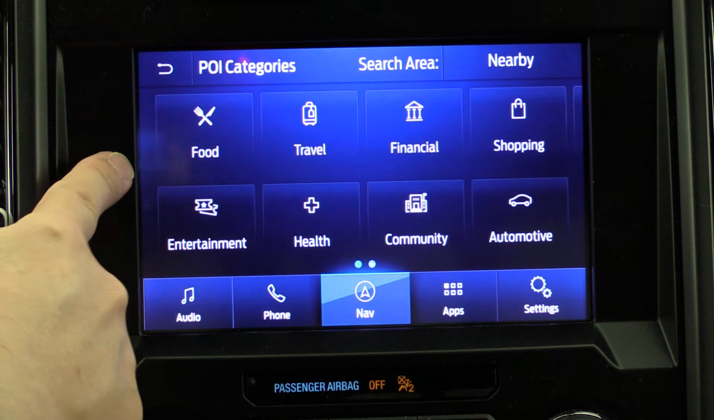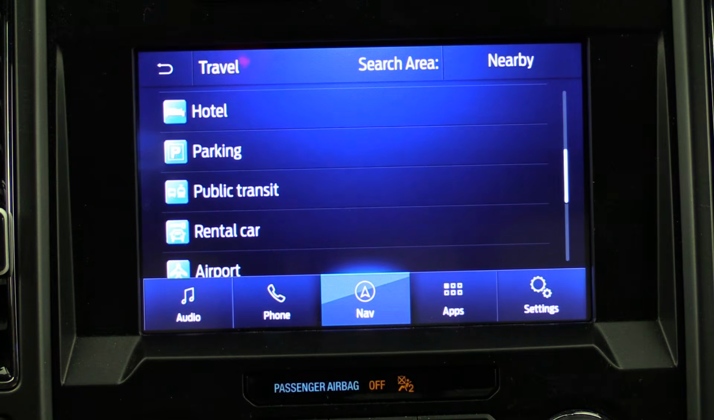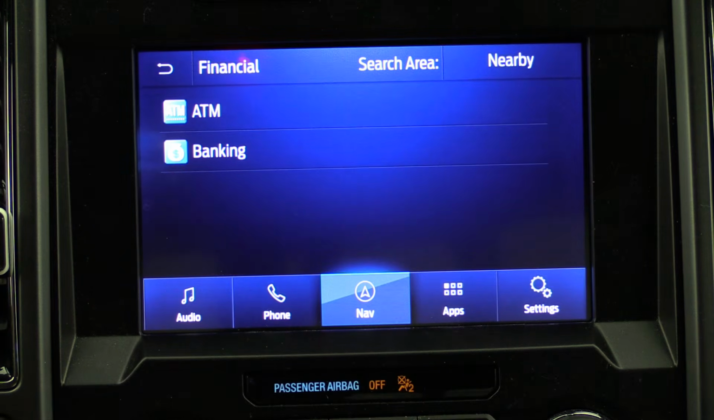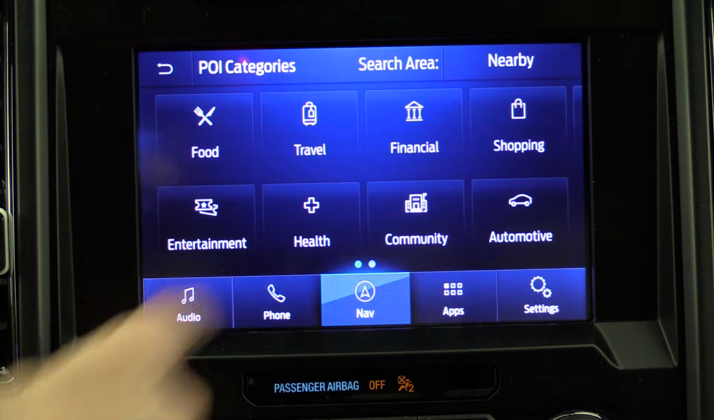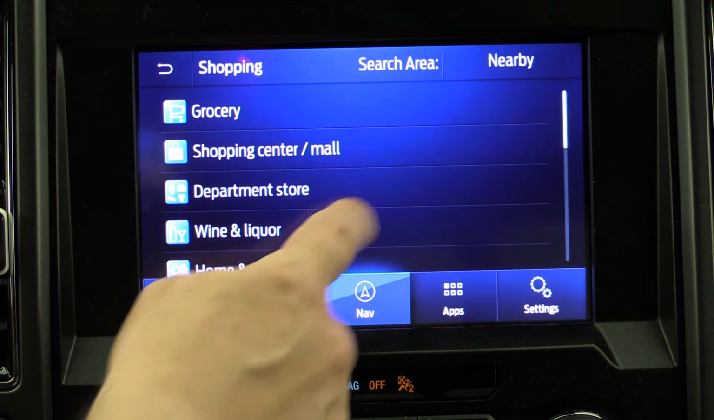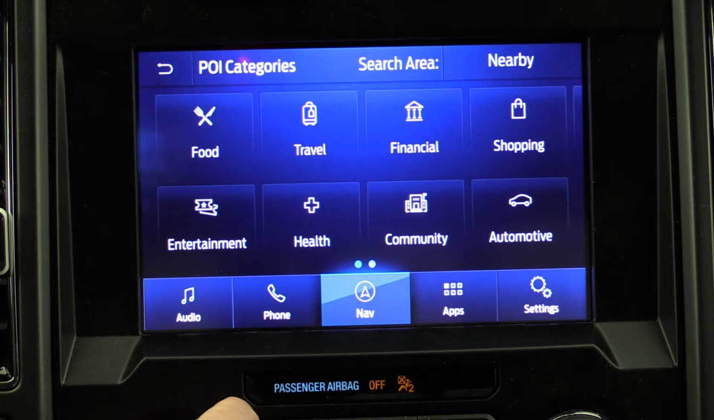And then going back, we have your travel, and that's going to be your gas stations, your charging stations, your hotels, parking, airport, those kind of things that you do while traveling. You need to find those. Financial will be your banks, ATMs. So if you need to get money out, you'll need to know where those are at. Shopping will be grocery store, shopping mall, department store, liquor stores in there, home and garden. Just basically if you're doing some shopping, you'll want to find those locations in there.